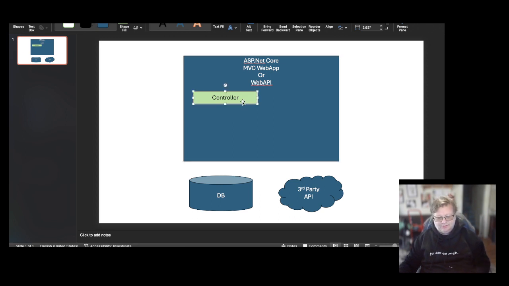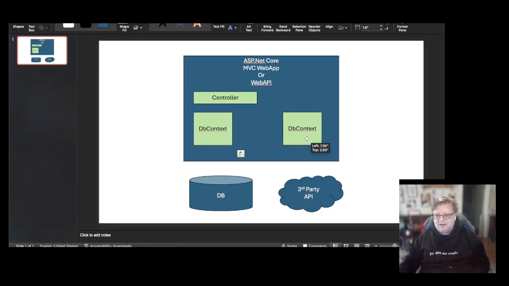And our controller uses a DB context and it's got an HTTP client over here. And let's say we have another controller that does something else. But sometimes we need that something else to talk to the DB context, but it should never ever talk to the HTTP client. That's just for this guy.